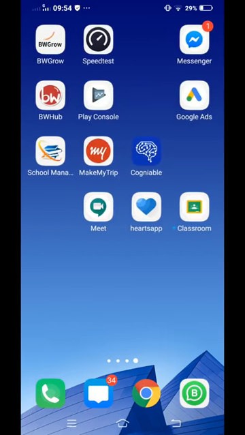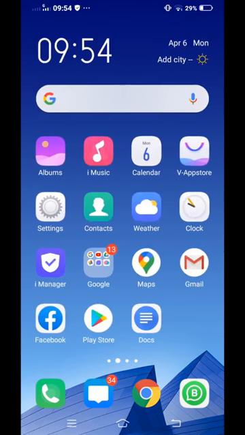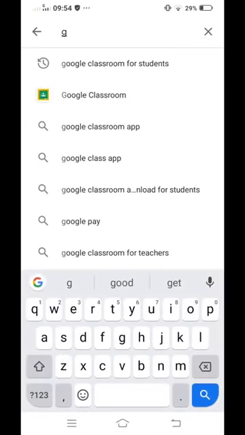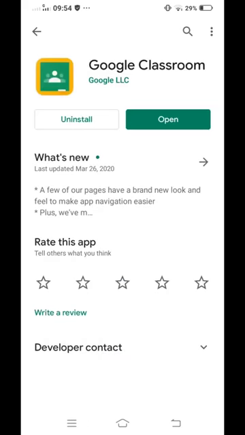So let's start with how to download the Google Classroom app. For that you need to go to Play Store. Then just type Google Classroom. Once you download the app, it will install automatically. Then you have to open the app.